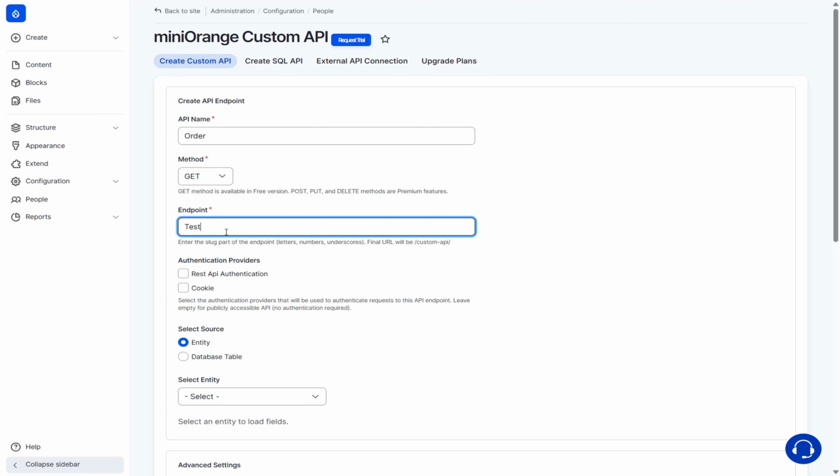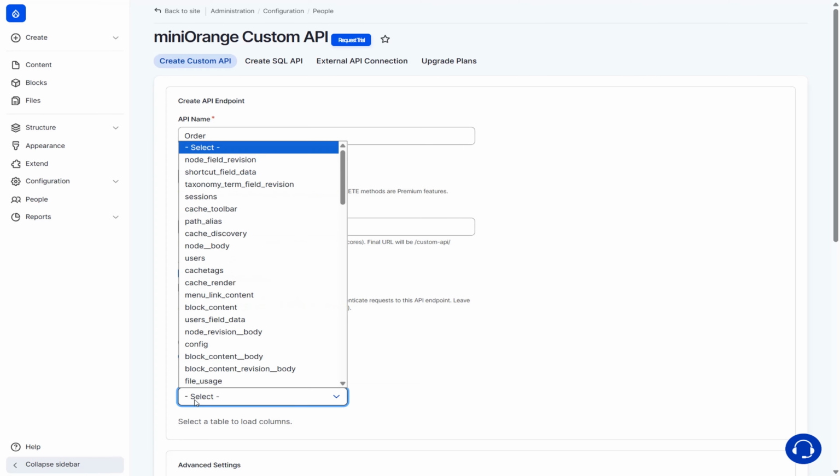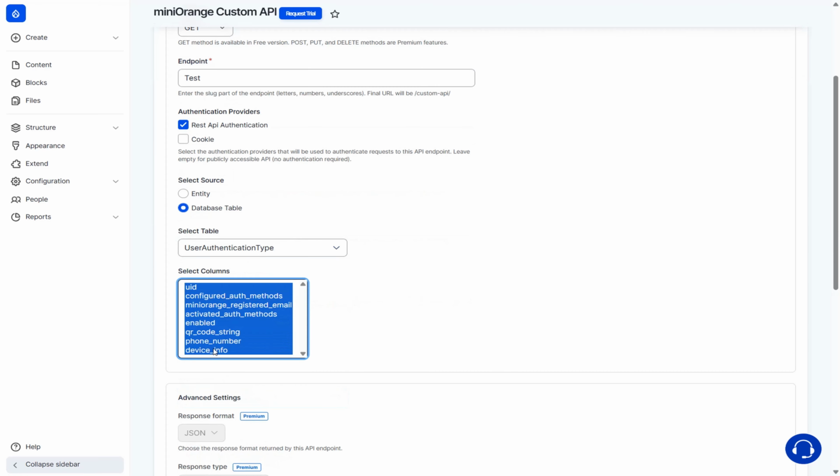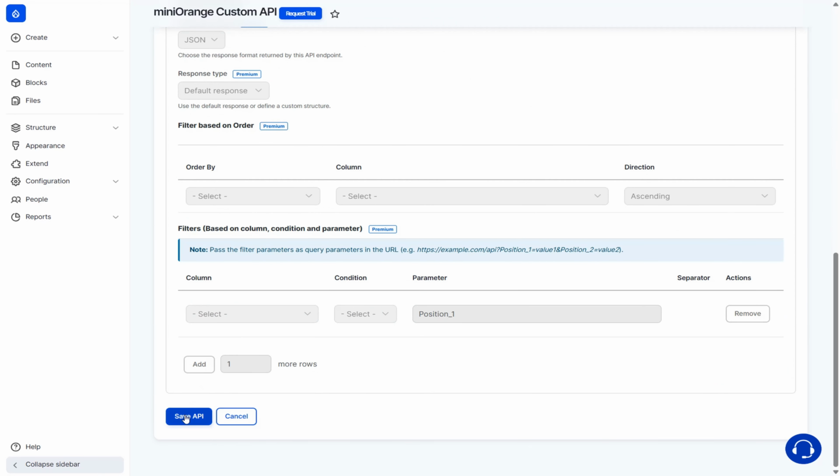Next, choose the authentication provider to secure your API. Here, we select REST API authentication. Now, choose the source from where the API will fetch data. For now, we select Database Table, which allows us to fetch data directly from Drupal database tables. Next, select the specific tables you want to include in your API response. Next, select the required columns and click on the Save API button.